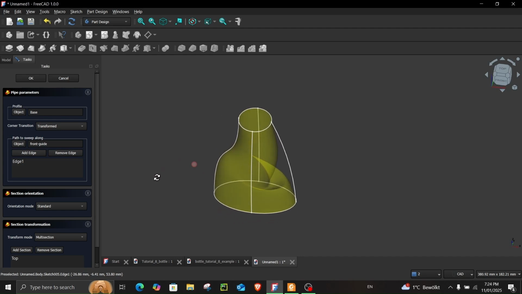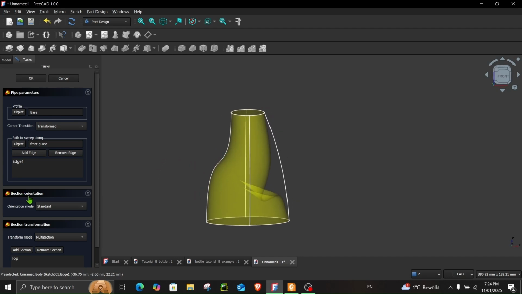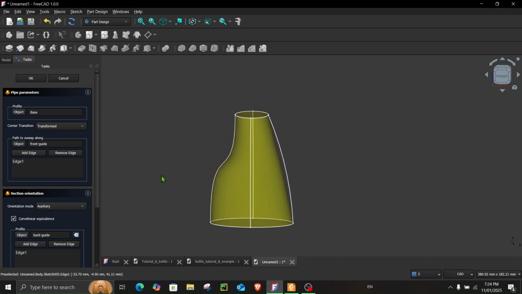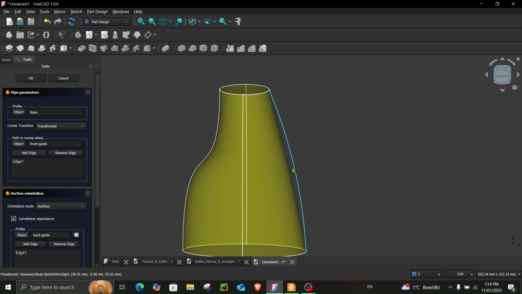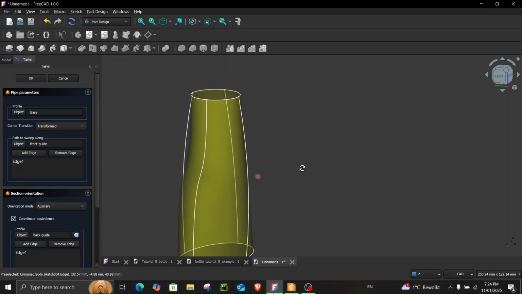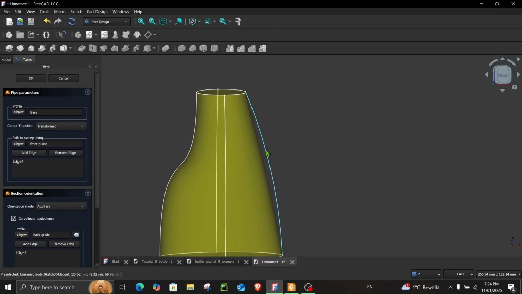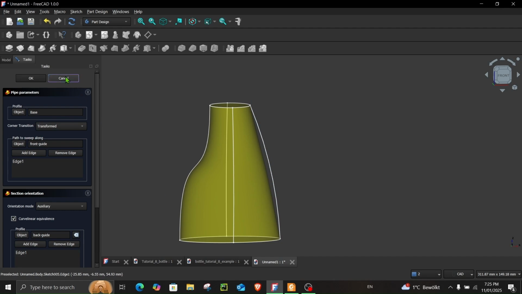Now you can see it's not very perfect, but we can change this a little bit, and for that go to section orientation and change this to auxiliary. Click on add edge and then choose this edge. Now the problem with this option is that first of all you can see it does not follow this perfectly, and secondly it's not suitable for multiple guidelines, which means that you cannot choose multiple guidelines over here. You can only choose one, and even this one is not followed perfectly. So let's cancel this.